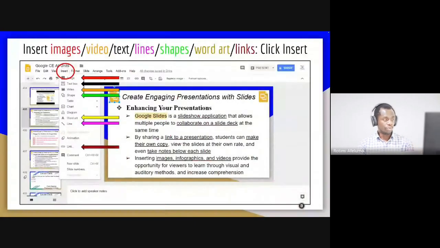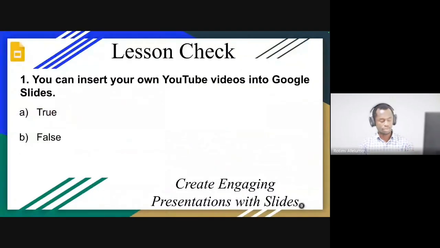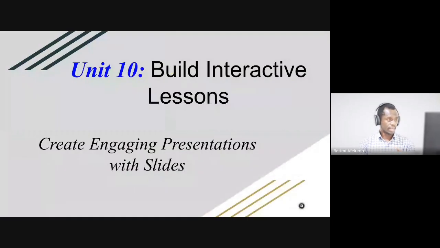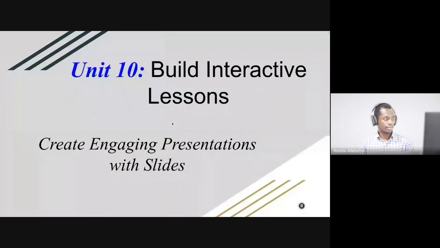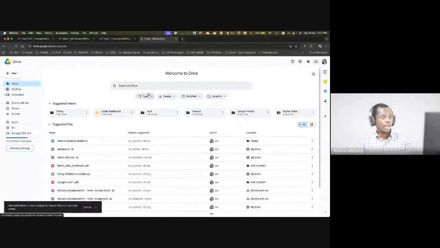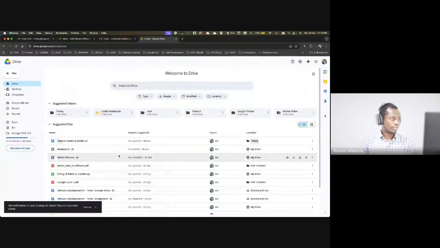So we'll be doing a few of the practicals. Let me just go straight to the practicals. There's really nothing much to explain here because we've done some of the things we're looking at here. How do you access your Google Slides? Like every other application on Google, you could go to Google Drive. Google Drive is where you have all your stuff stored.